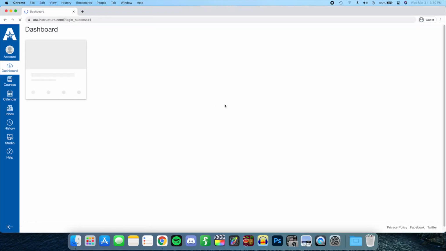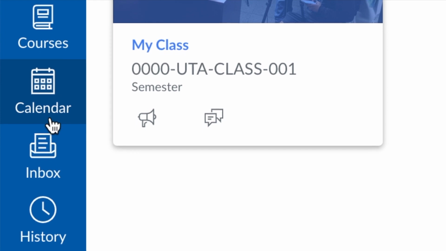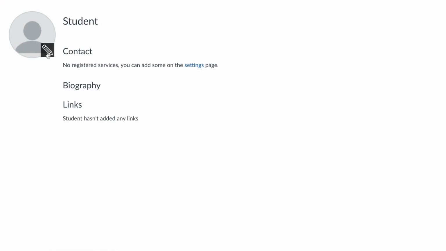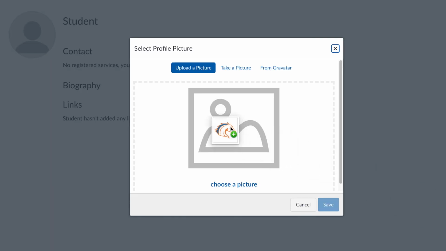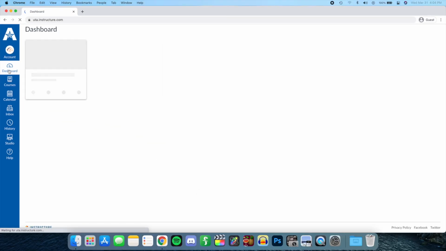Next, we'll be looking at what you can do with Canvas. You might have noticed the navigation tabs on the left side of the screen. These tabs are how you navigate Canvas. The account page houses information related to you, such as setting a profile photo, viewing all the files you've uploaded, and other account-related settings. The dashboard tab takes you to your home page.